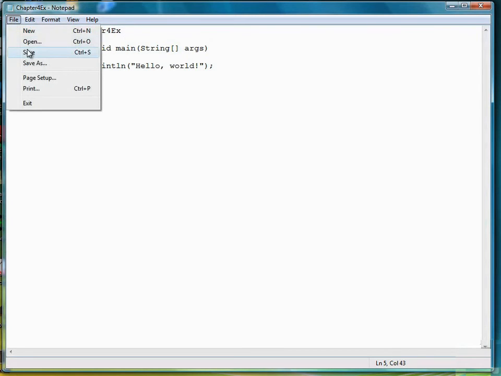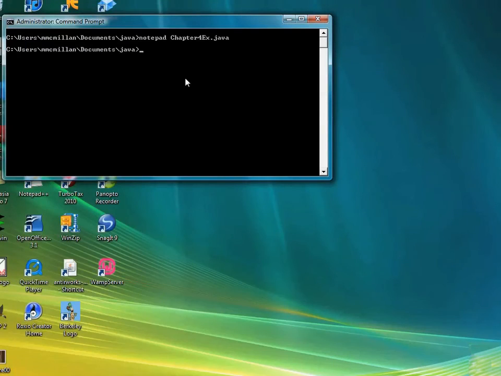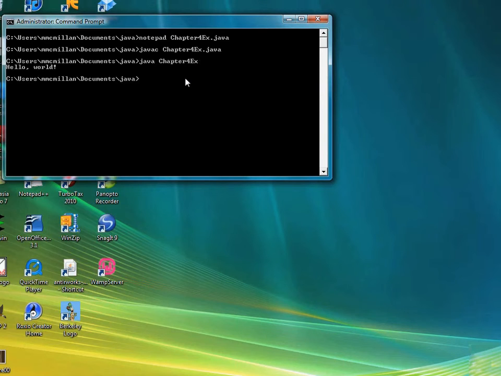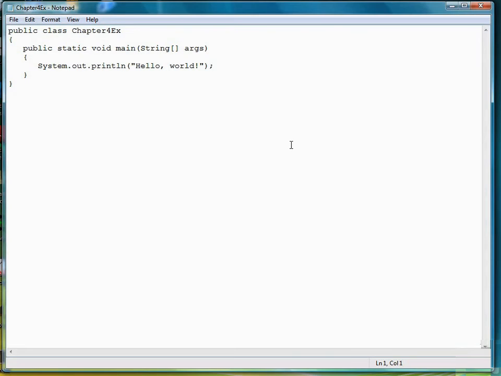So click File, Save, navigate back to your DOS prompt, type javac chapter 4 ex.java, wait while it compiles, then type java chapter 4 ex, and we should see hello world. Now let's go back to the program. What I'd like to do first is modify who we say hello to rather than world. So what I want to do is create a variable.